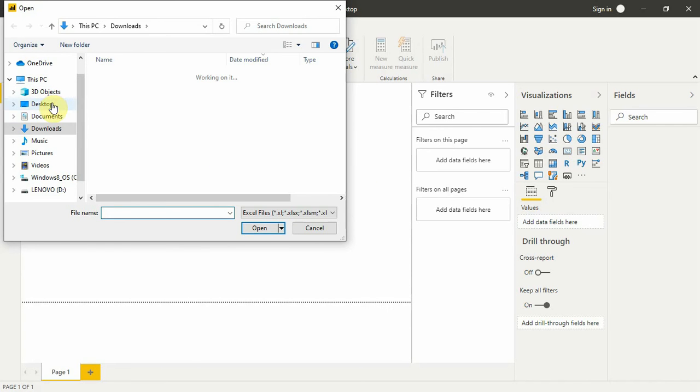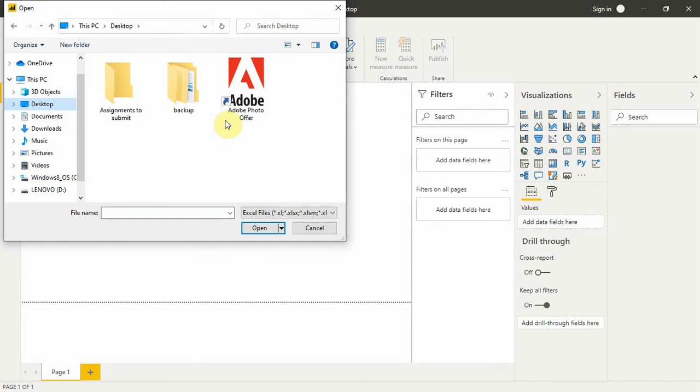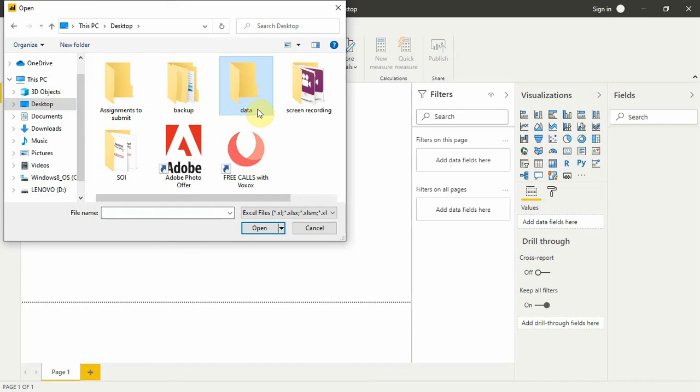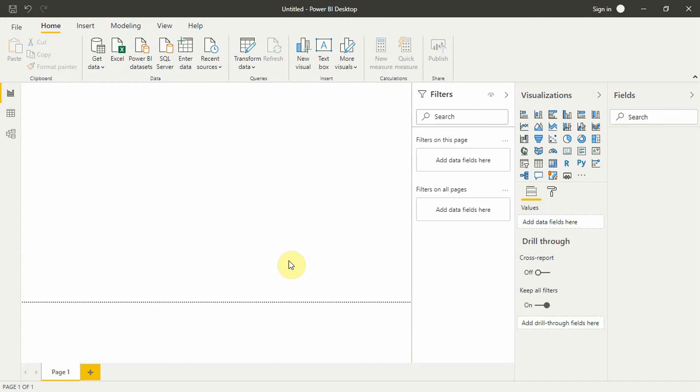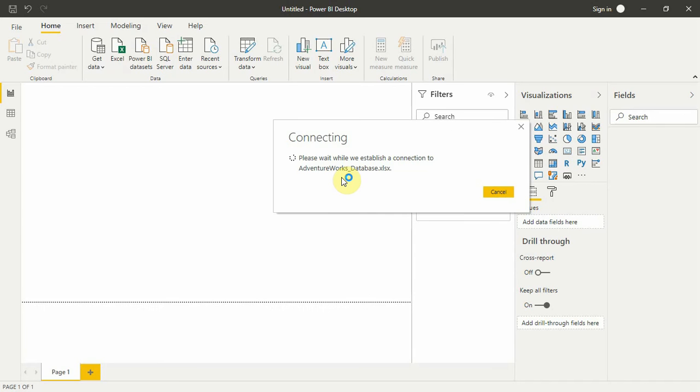So go to desktop and data. I'll take the AdventureWorks database. Alright. So as you can see, it is connecting to the database right now. It is connecting to the AdventureWorks database. Alright. So it will take some time and it will connect.